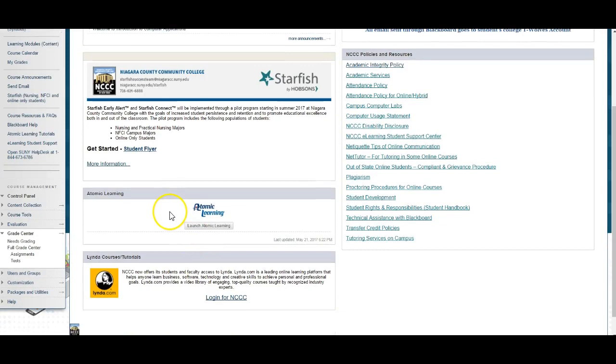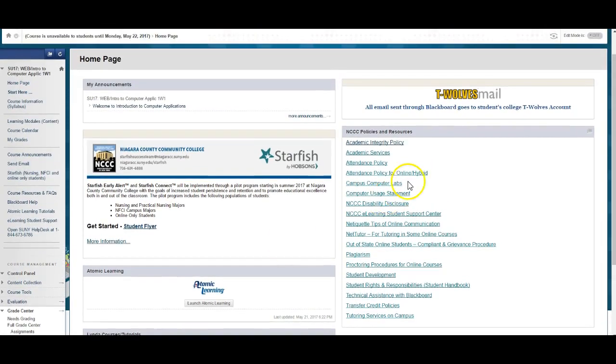I've got links here to 2 helpful products, Atomic Learning, which we'll be learning a lot about and using quite a bit in our course. There are links to Atomic Learning within our course, so you may not need this, but you have the ability to launch from here. And lynda.com has great classes and tutorials on all kinds of different computing applications and all kinds of business topics. And there is a license for NCCC, so you can check that out.